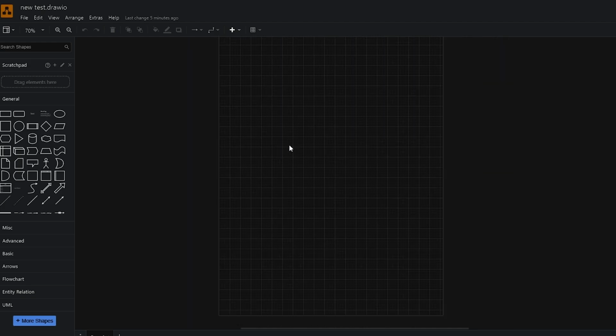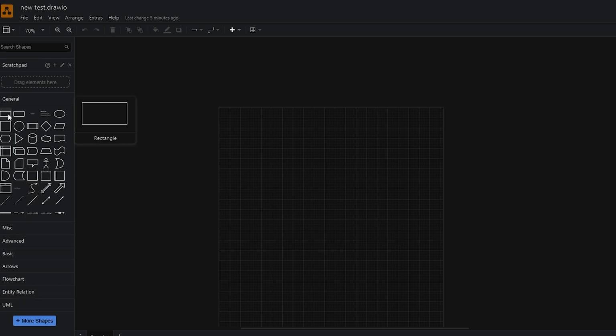Now, over here on the left hand side, you will see you have all of the shapes and sizes that you want, all the advanced options, arrows, flowcharts, entity relations. So let's say we want to add a rectangle.